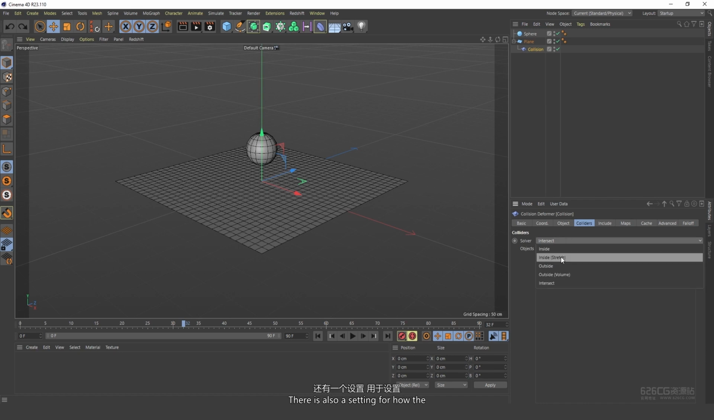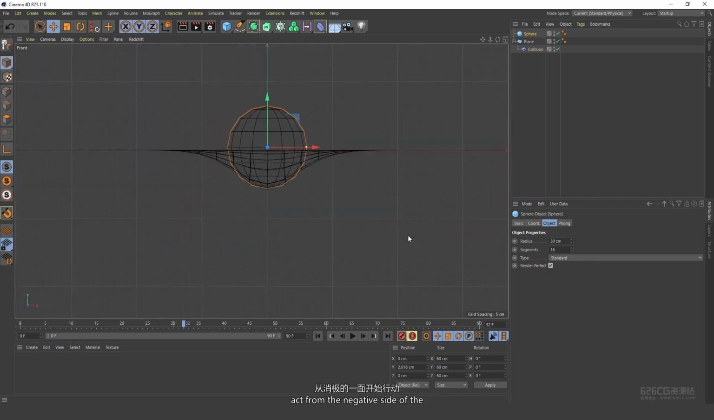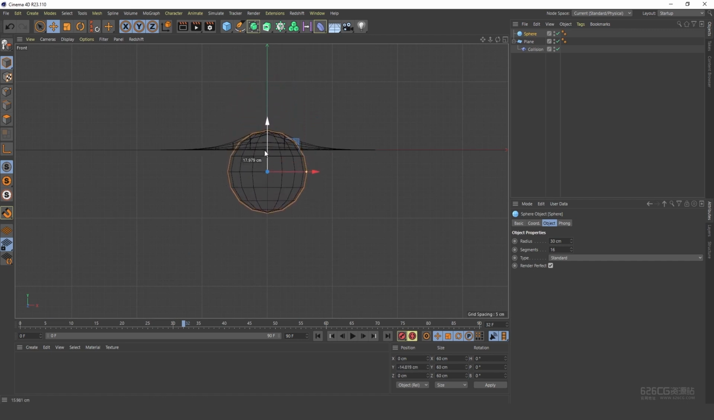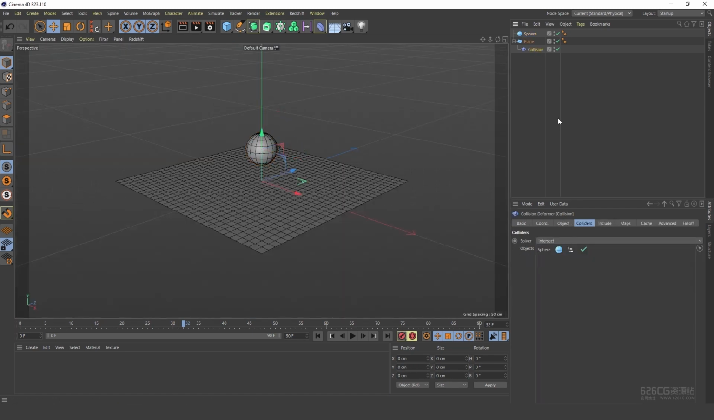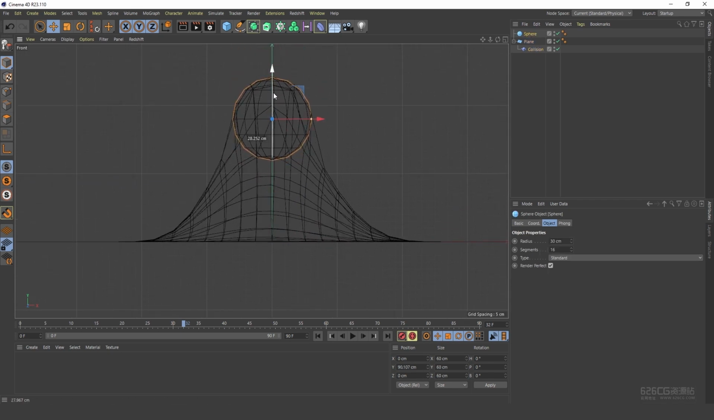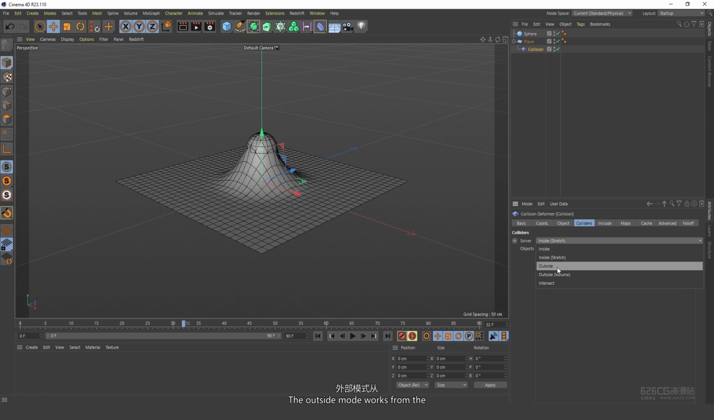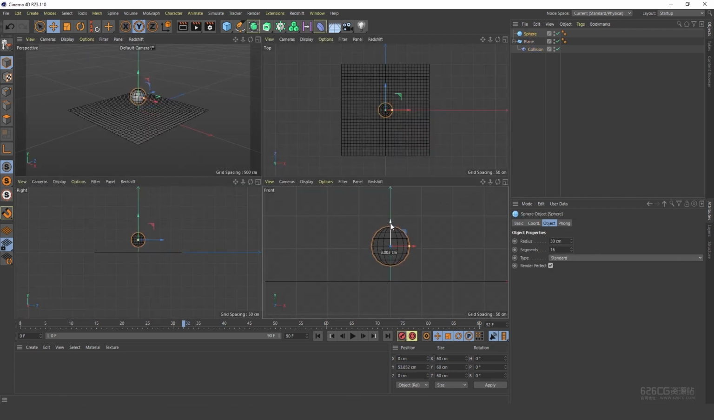There is also a setting for how the deformation will work. Inside means that the object will act from the negative side of the normals. Inside Stretch works from the same side, but additionally stretches the mesh. The Outside mode works from the outside. Modes without stretching affect the object as long as it intersects the plane.